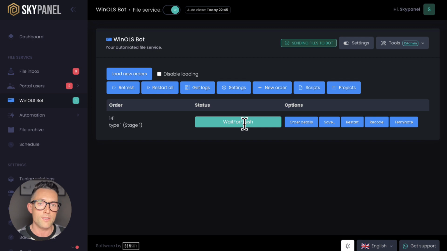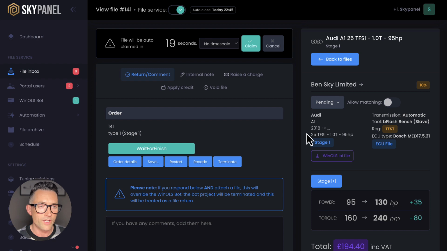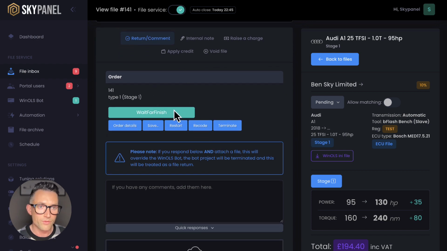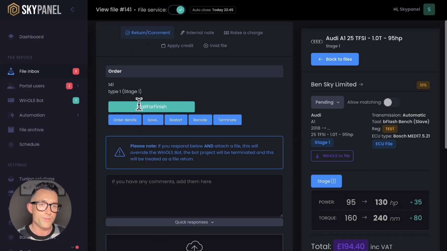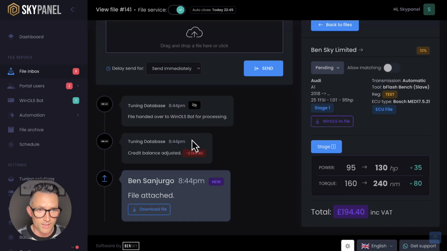Wait for finish means that the project has been completed by the bot and is now waiting for the portal to pick it back up. So before it does that, it can take up to a minute. I'm going to nip in to see the actual file here. We're still waiting for finish. It can take up to a minute for the portal to pick it back up once the bot's actually finished it. And we can see our timeline here.